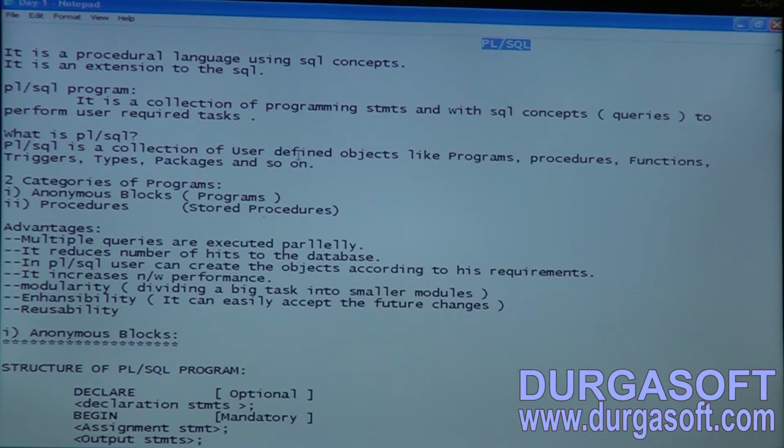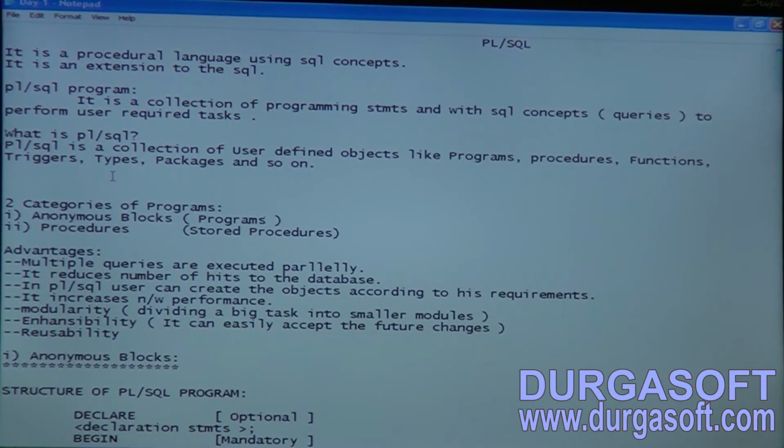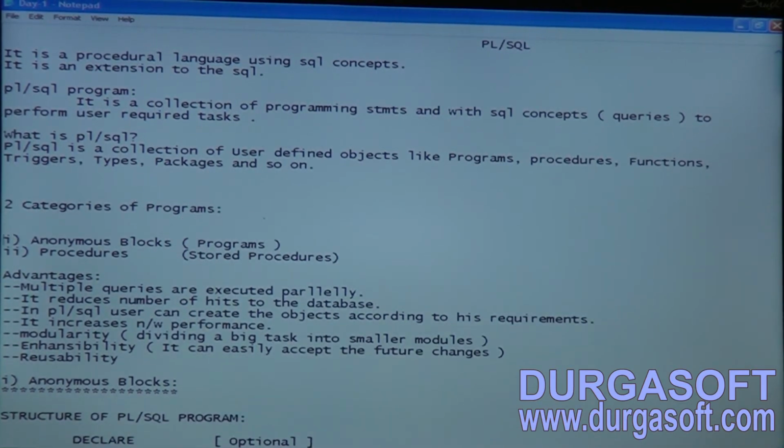SQL is a collection of predefined objects, whereas PL/SQL is a collection of user defined objects. What are the objects here? Programs, procedures, functions, triggers, packages, exceptions, and all these things are called PL/SQL objects. Now we can divide the entire PL/SQL objects into two types. Two categories of objects are there.